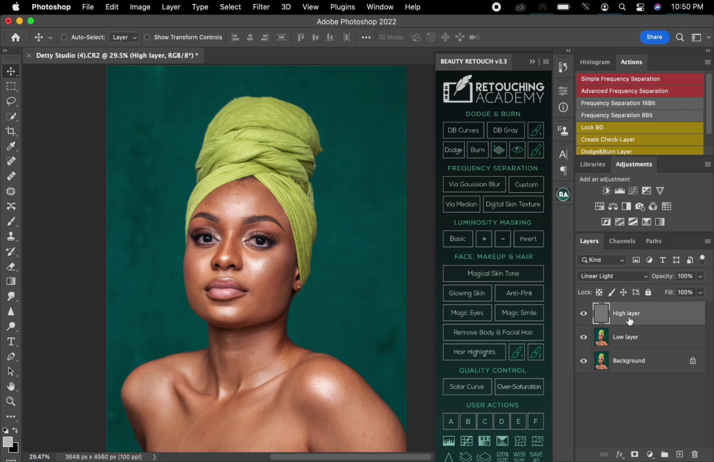This eye layer right here is for the texture, while this one right here is the color layer. So if I'm picking up blemishes, I'm going to use the eye layer because it's the texture layer. If I'm brushing using the mixer brush, I'll use the low layer. Let me just highlight these two and group them like this. Then I'll name this group FS, which is frequency separation.